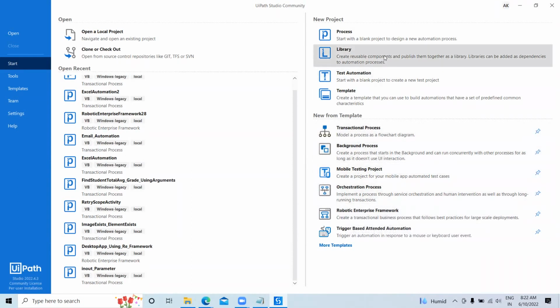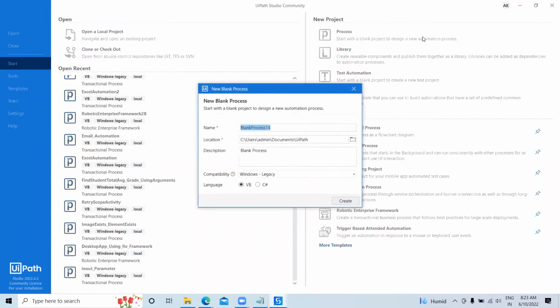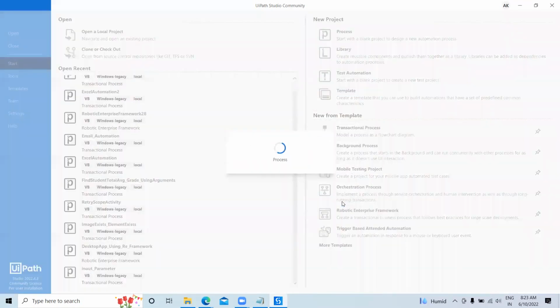Right now, observe this one. This is the process workflow. Basically, in 2016 and 17, the name was blank project, and in 18 the name changed. It is called a process. This process is called a linear workflow. In this one, we can implement only small scale business processes. I will click on the process, give the name of the process, select the location, and click on create.